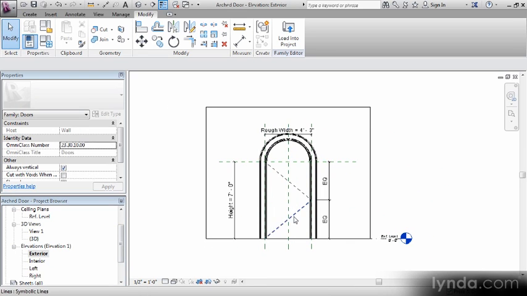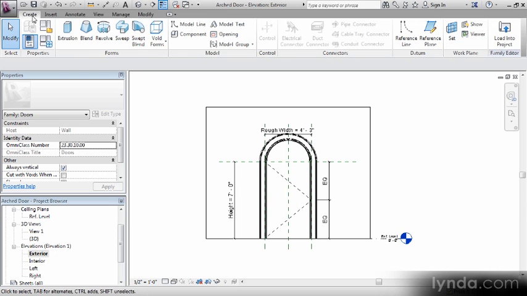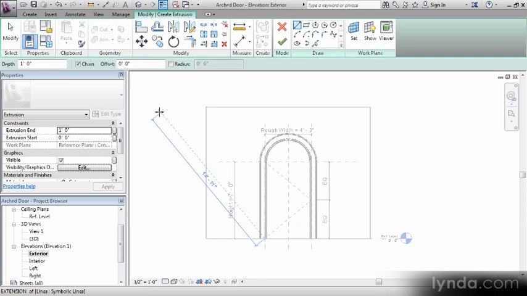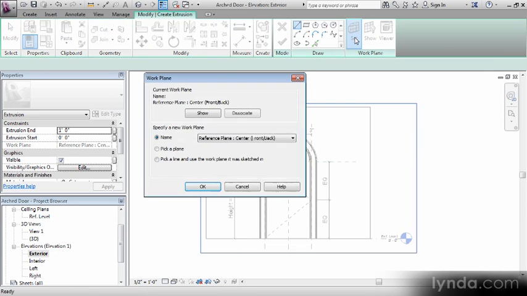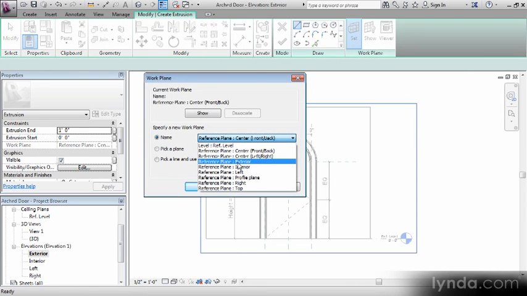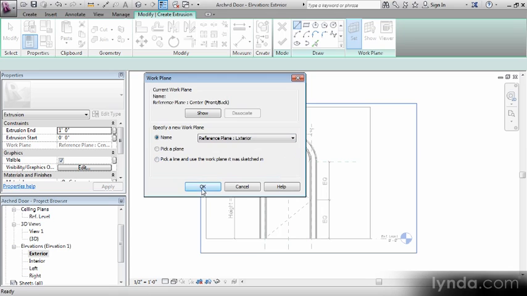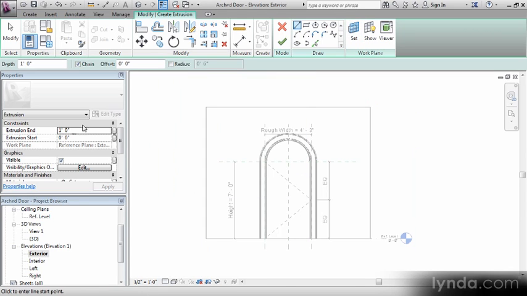Let's create the door. On the Create panel, click the Extrusion button. On the Work Plane panel, click Set. The name is going to be Reference Plane Exterior. Hit OK. For the extrusion end, let's make it 1 3/8 inch. Make sure it's not 1 foot something.